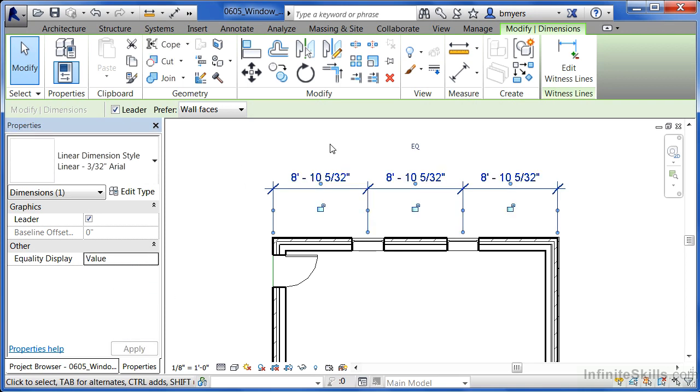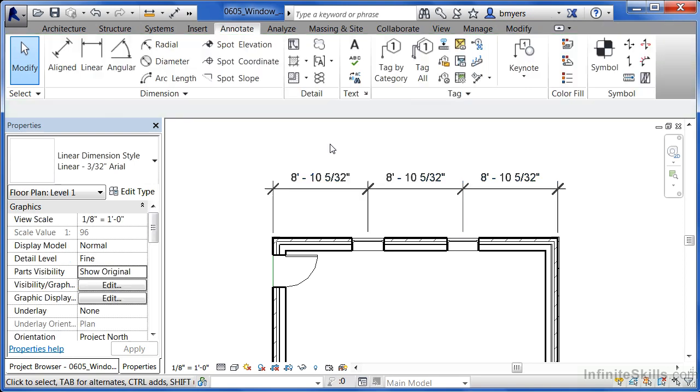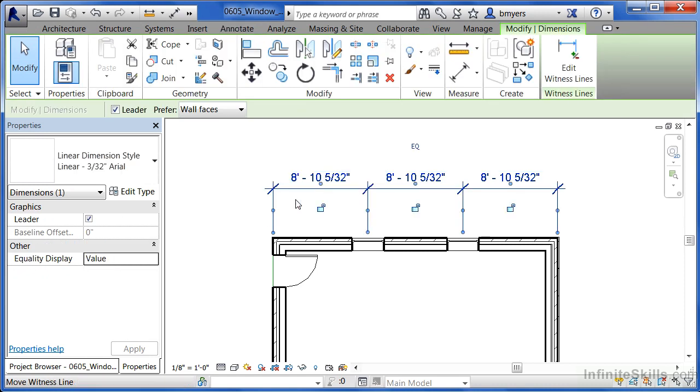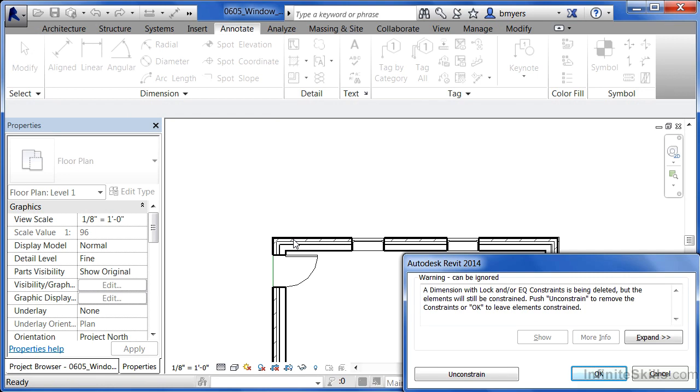Move your mouse into the drawing area, and you'll now see the spacing between each of these windows. If you just click out here in space, there you'll have your dimension string. If you want to leave that, that's okay. But another thing you can do is select that dimension string and hit the Delete key on your keyboard. It's going to give you a warning message. Don't worry too much about this right now. Click on the OK button.